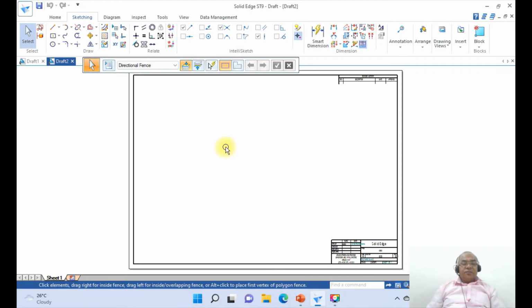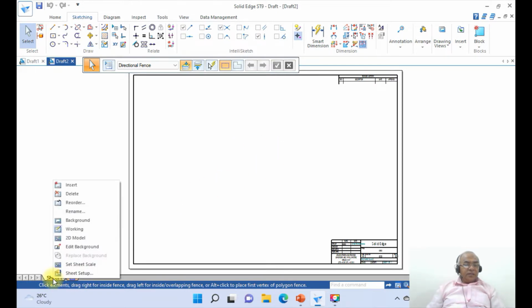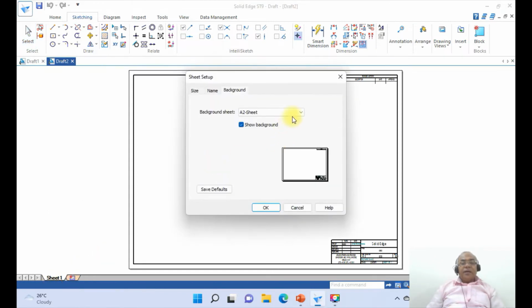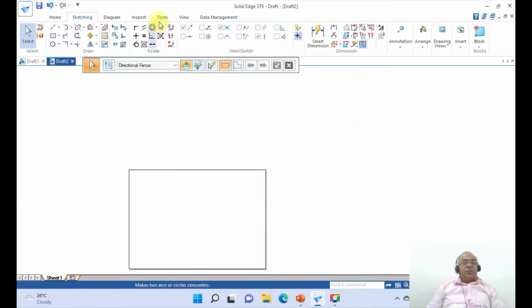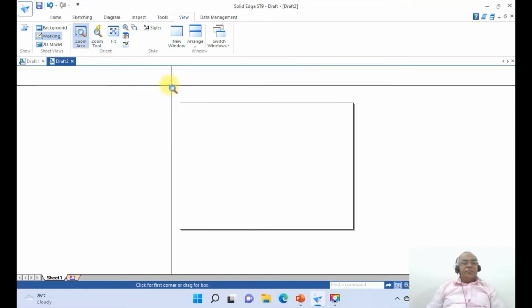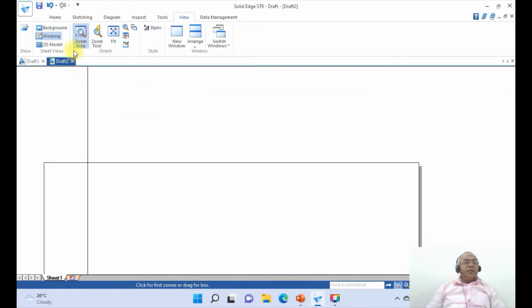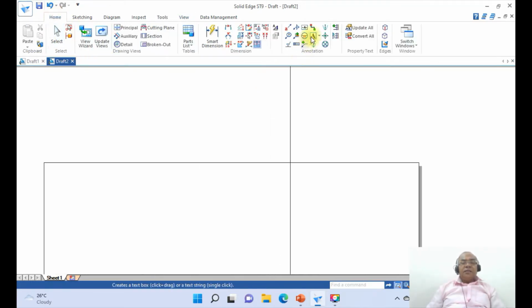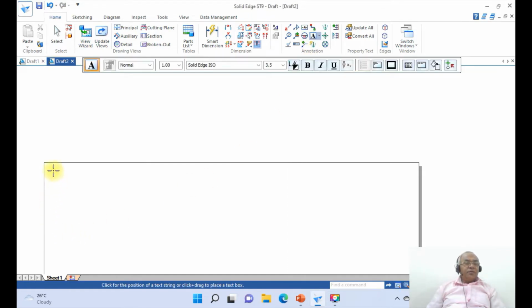To do that, first you go to the AutoCAD screen, take the sheet 1, right click, go to sheet setup and come down, click on background, come down to A4 and show background, you disable that, and then go to view, click on fit. Now you come down to zoom area and then come down to home and type this problem number 45, enter the text.